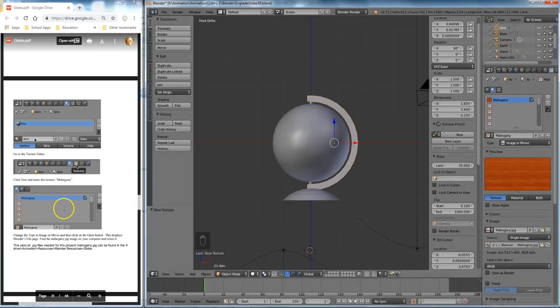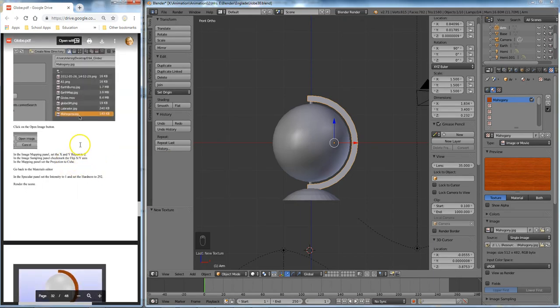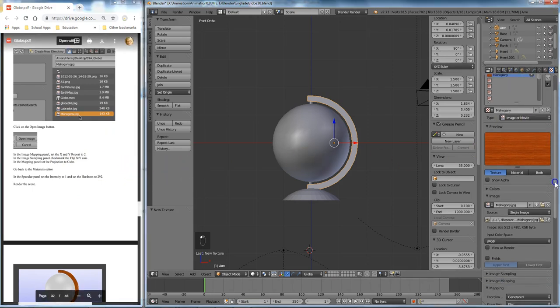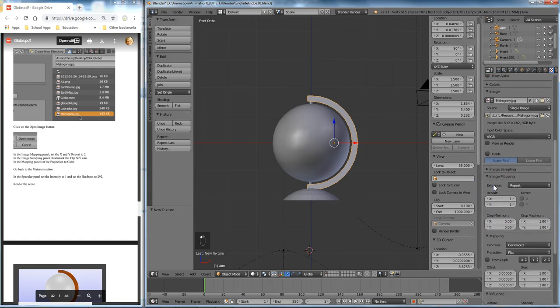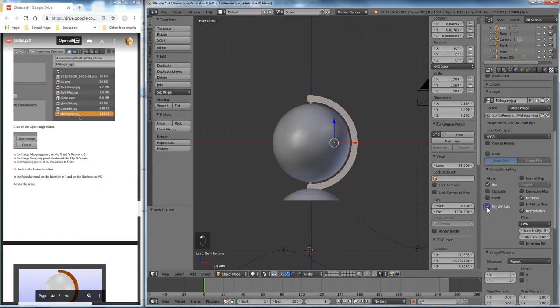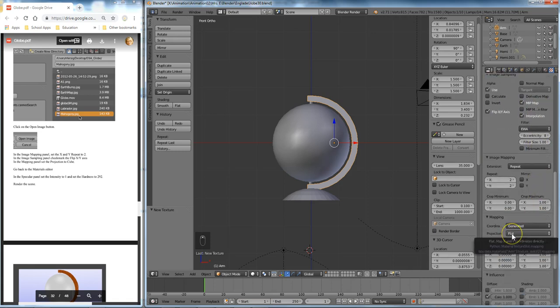They do tell us to change some settings here. On the image mapping panel, here's image mapping. I want my X and Y repeats to both be 2. We're going to flip the XY axis under sampling, so under image sampling we flip to XY. And under the mapping, we're going to change that from flat to cube.